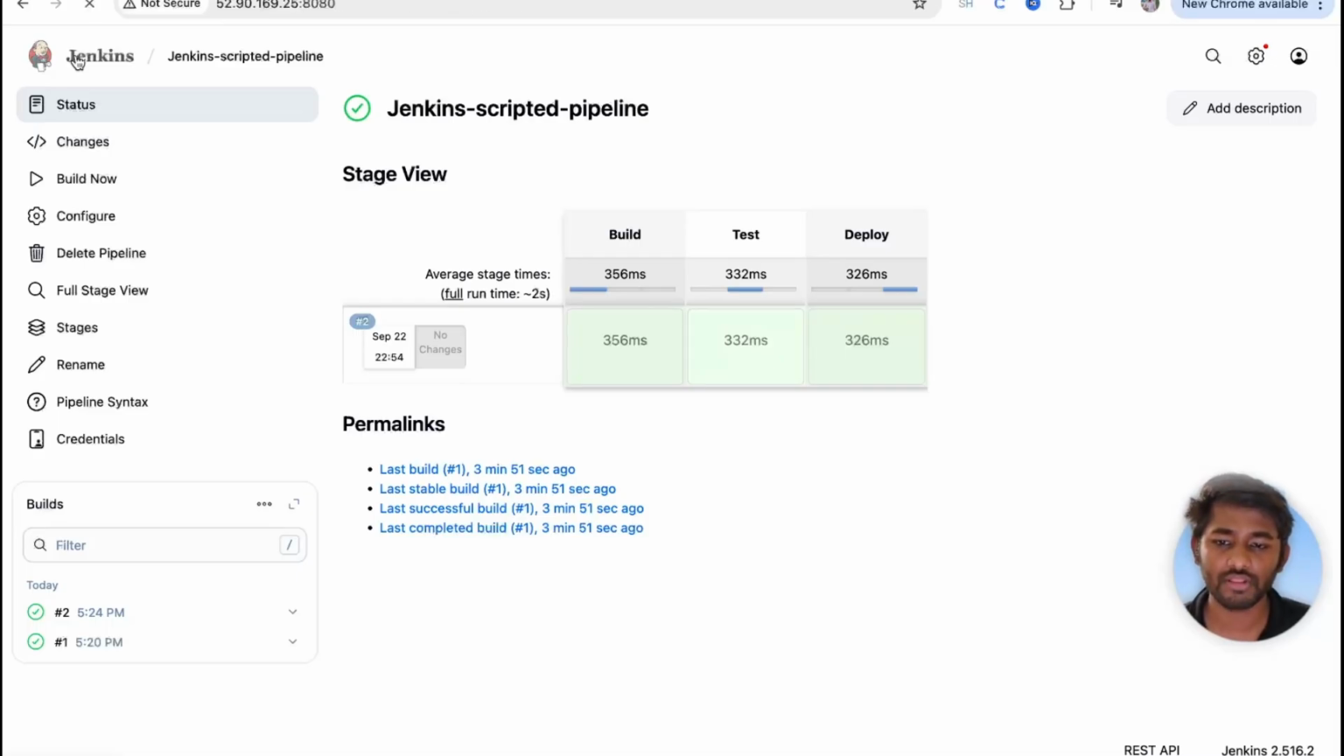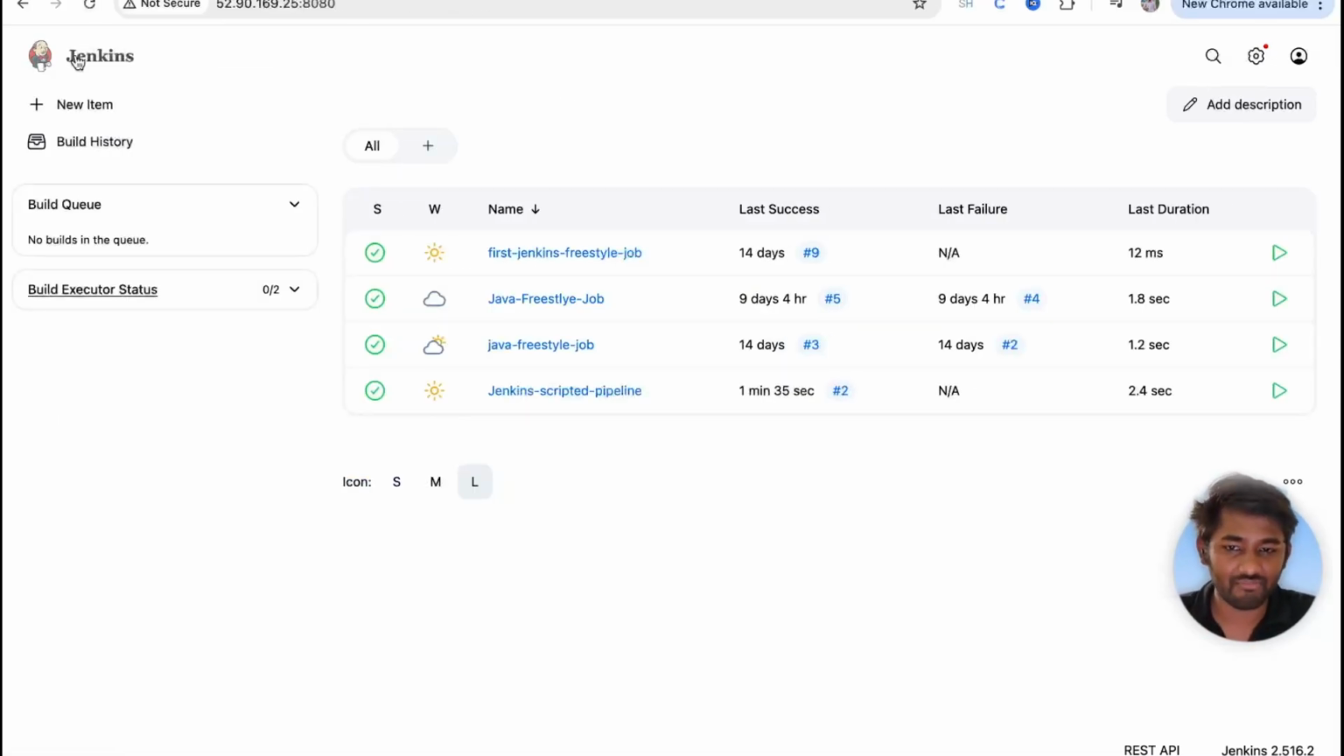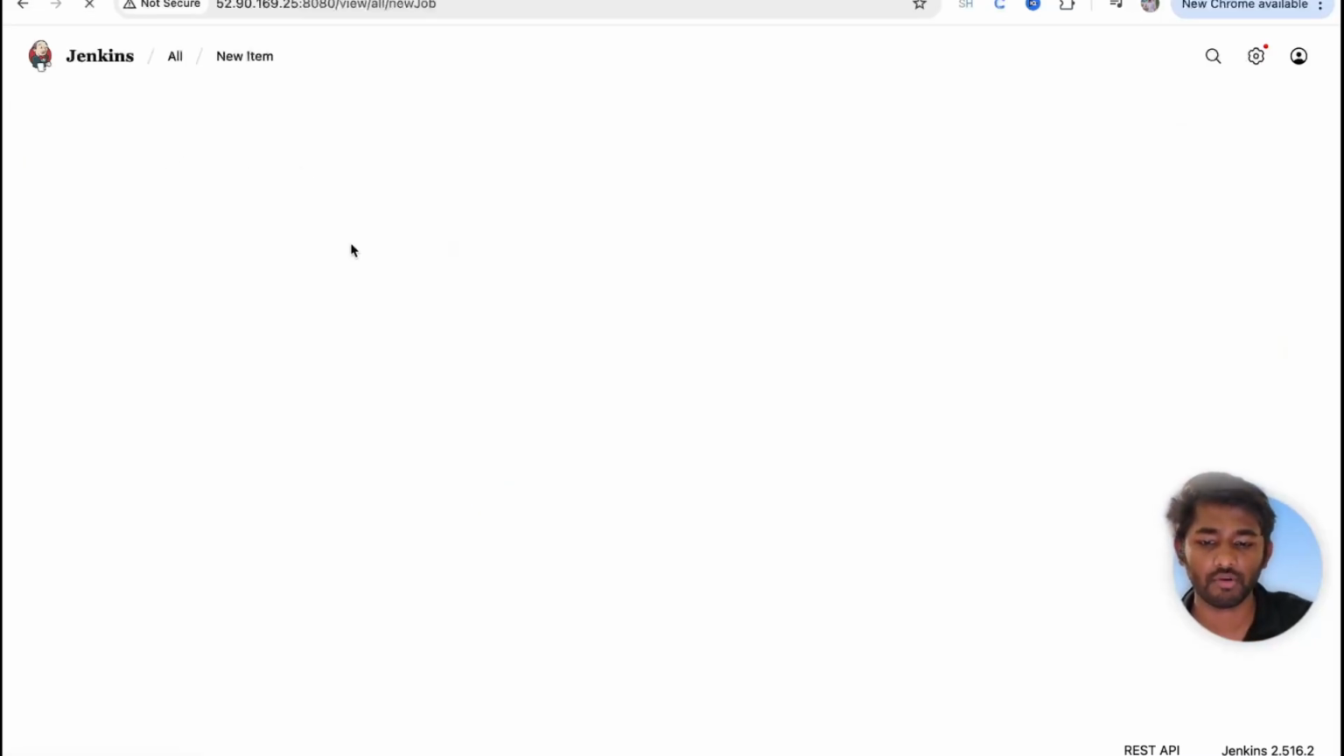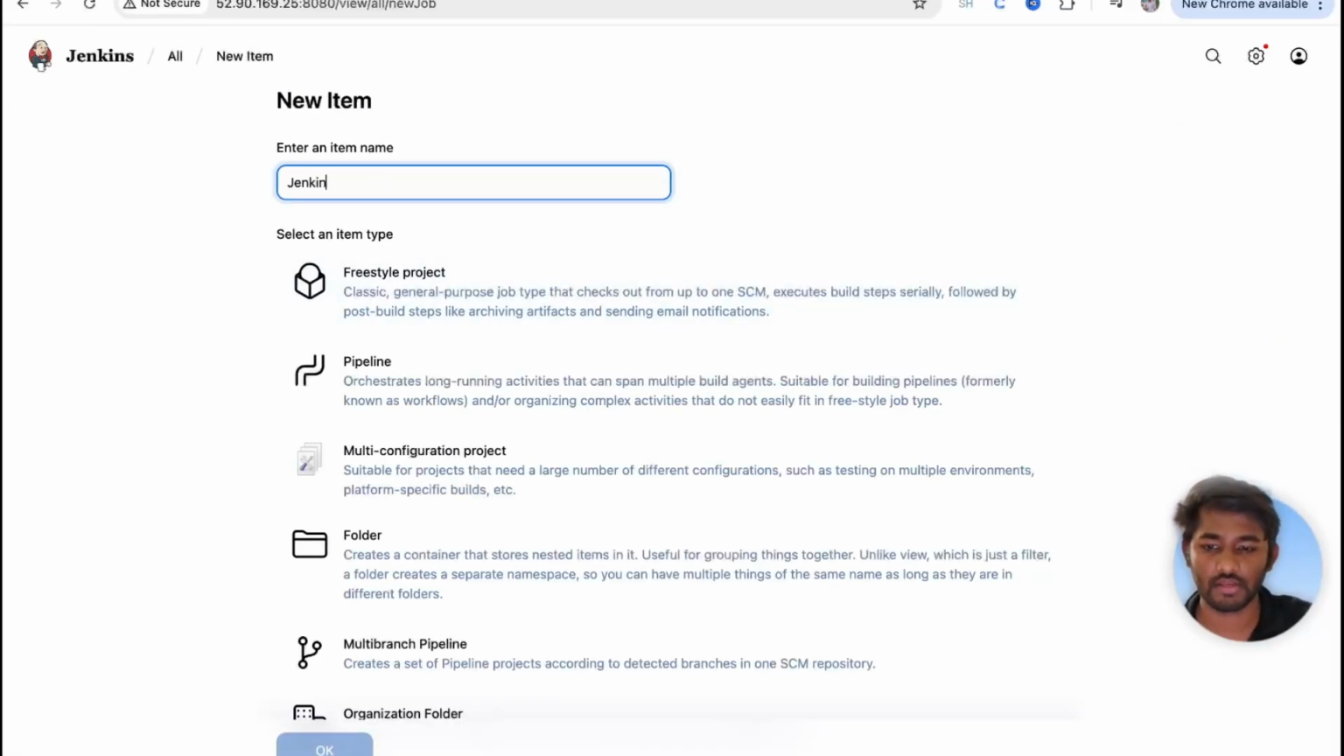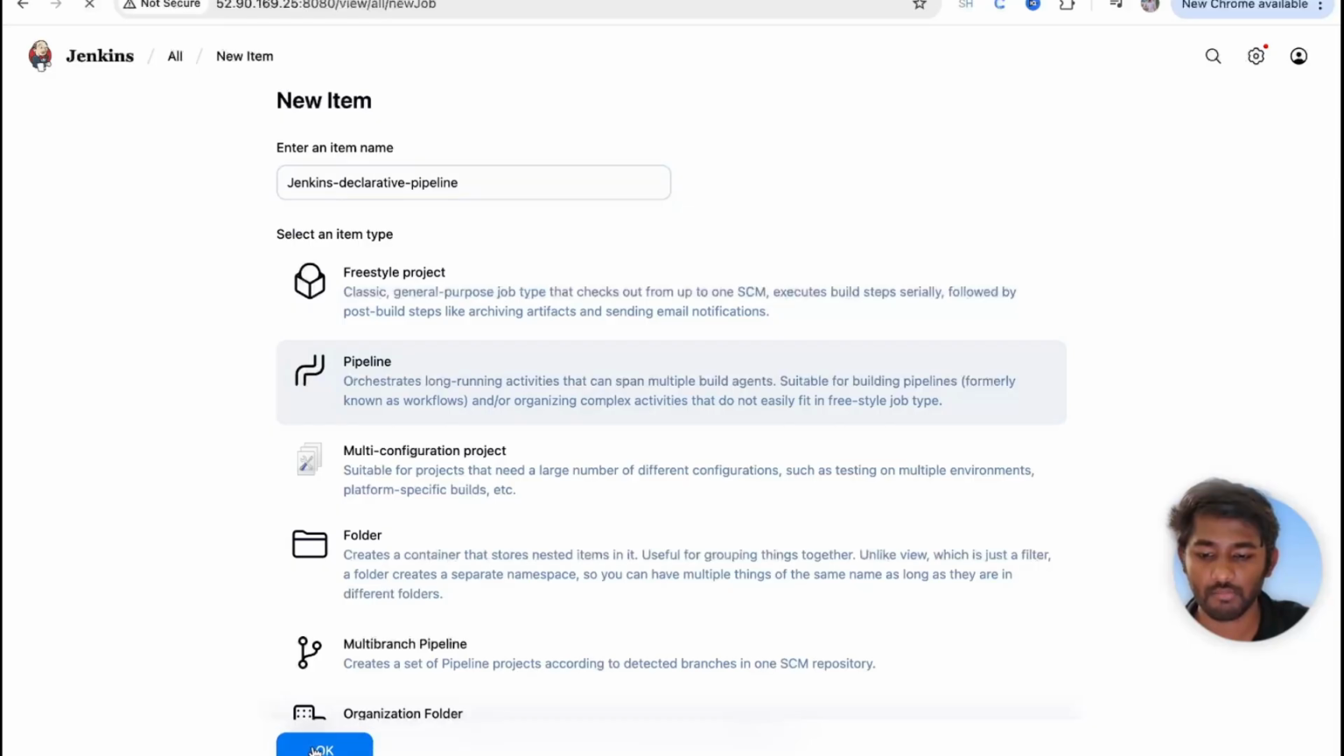Now let us go with the main thing, that is the declarative pipeline. Let me go to new item and I'll create one more pipeline for declarative. Jenkins declarative pipeline. Just make it small. This would again be a pipeline.